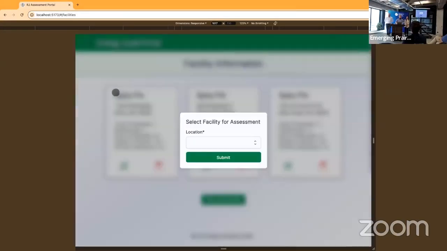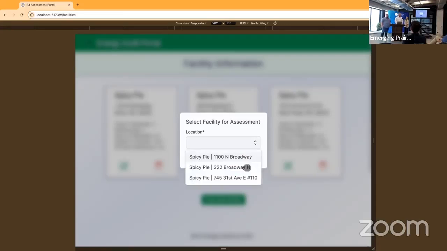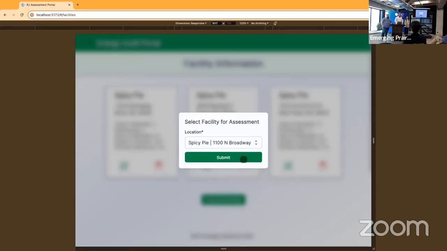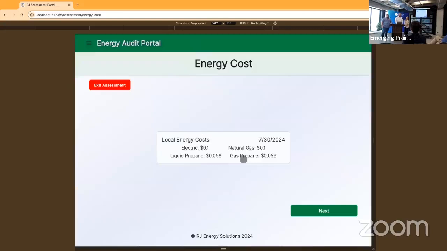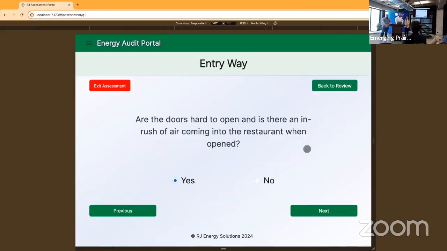In your report, you're going to have to select your location, if you have locations. We'll bring you to a page to enter your local energy costs. We've got some basic data to put in already for you. Then it will walk you through the audit process.